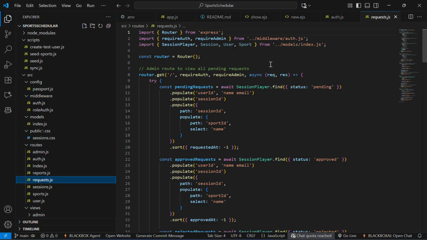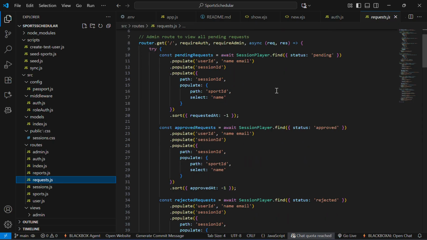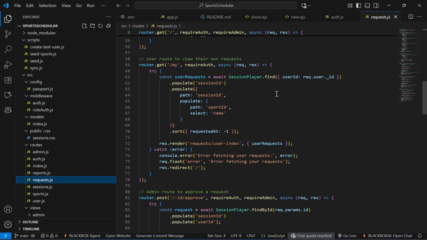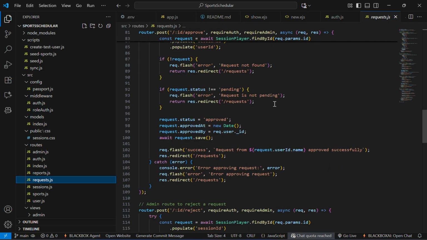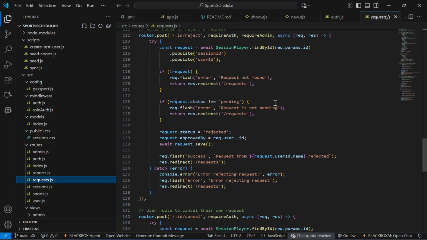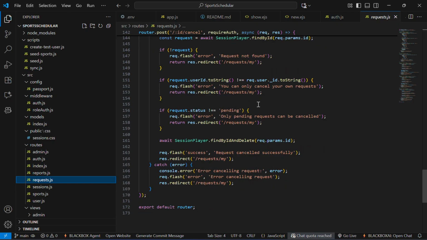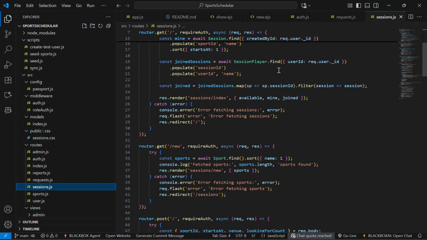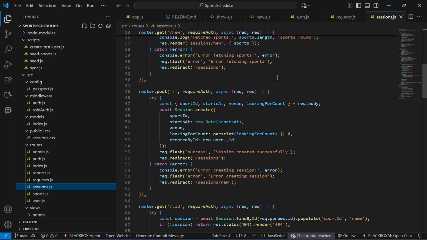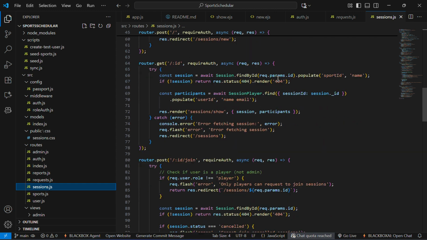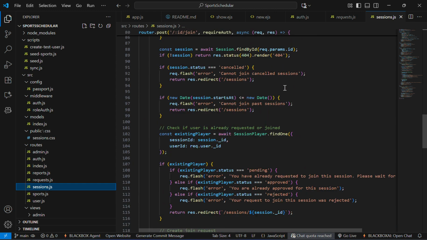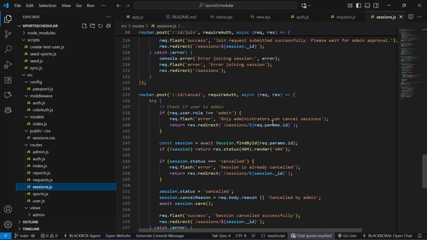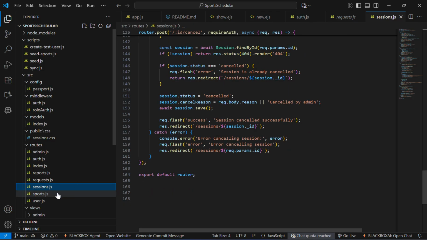And these are the requests. This route handles the requests of pending, approved and rejected players for a supported sport. You can see that here. And these are the sessions which are created by you as admin and accessed by different users, depending on whether they are interested or not. And you can see cancelled sessions or sessions in process or pending. You can see all the requests here.